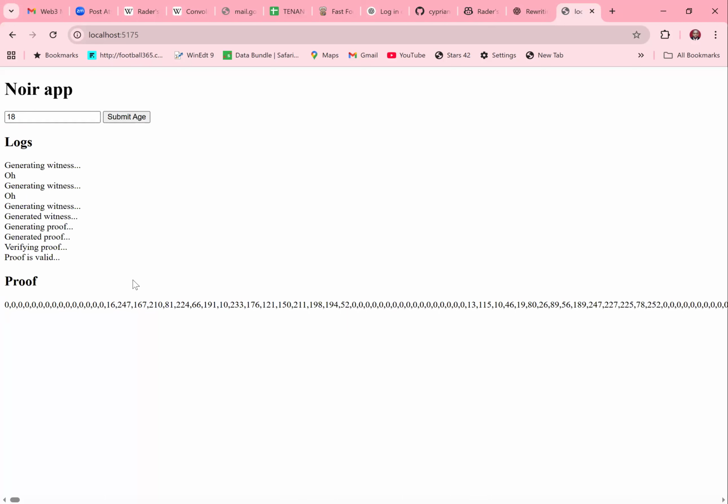So when you put 18 years, you can see there was generation of a witness. Then after that, there's generation of the proof. Then the proof was verified. Then after verification, it was found to be valid. Then after that, the proof is displayed.